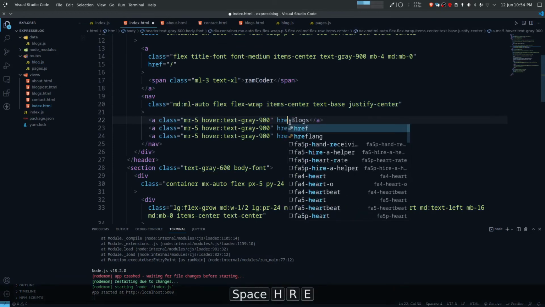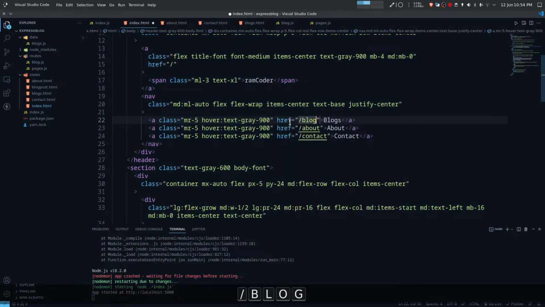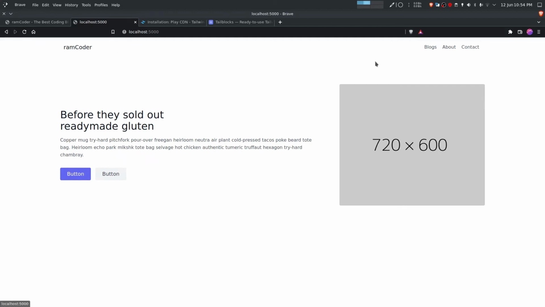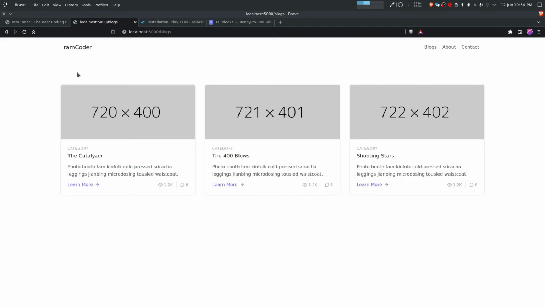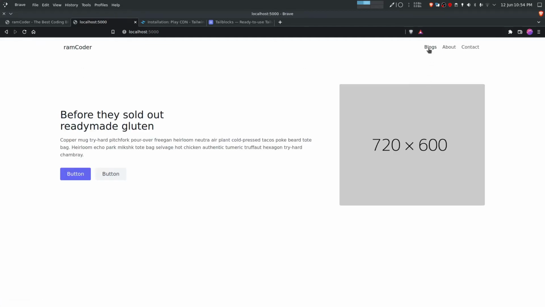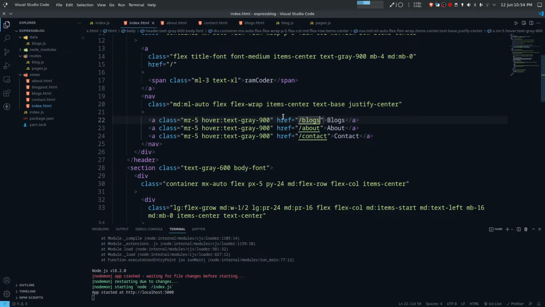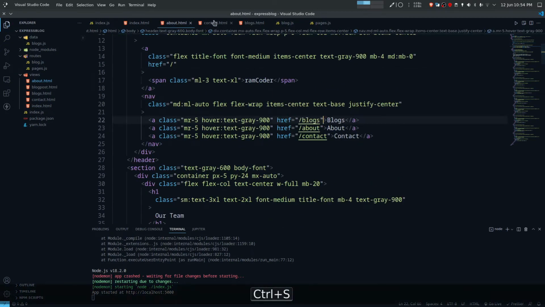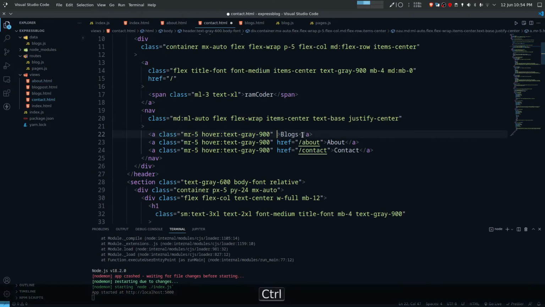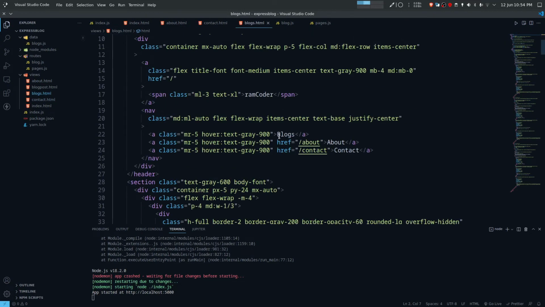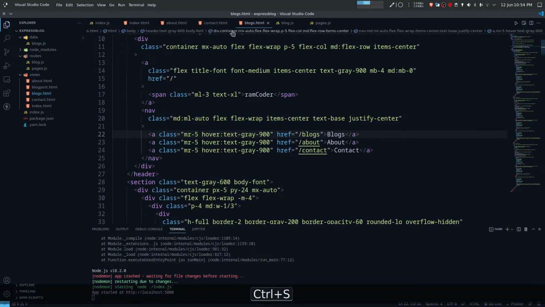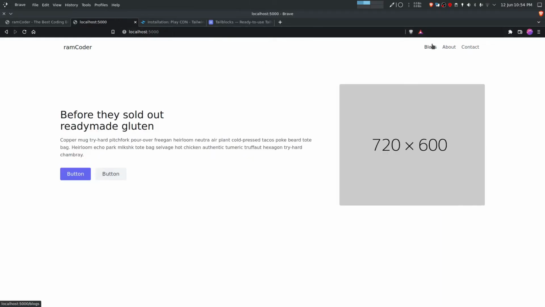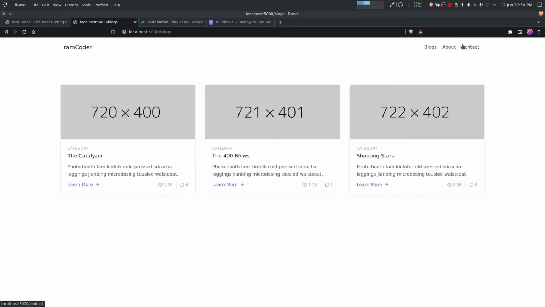Okay, href slash blogs. Okay, we're routing to blogs. Now we need to add this in all 3 pages. Let me do that real quick. The blogs as well. Okay. And if I go to about and then blog, contact and then blog, okay, it's just working fine.